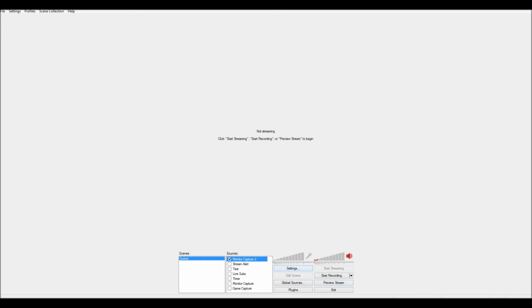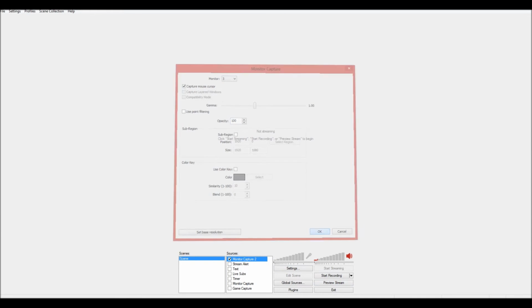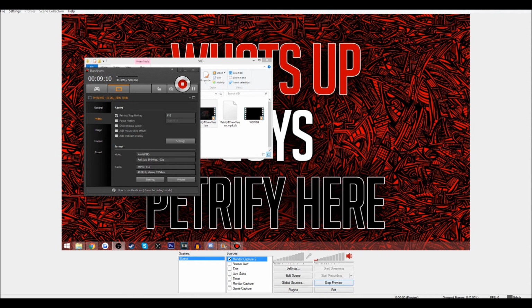So I'll preview stream, and you guys will see Inception because I'm recording the monitor that I'm recording on right now. I'll switch it, let's see, properties. I'll switch it to my 3rd monitor to my right so it won't show that. You can see, hey, what's up, guys? PetriFy here and all that. That's my Bandicam that I'm recording this with, so I'm not using OBS at the moment. So that's what you will see right over there.